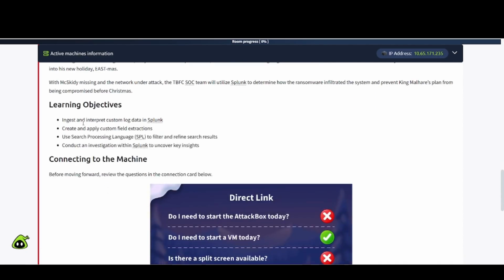Learning objectives: ingest and interpret custom log data in Splunk, create and apply custom field extractions, use search processing language (SPL) to filter and refine search results, conduct an investigation within Splunk to uncover key insights. Also, check out my channel for anything related to Splunk, or check the description box for any resources for Splunk.